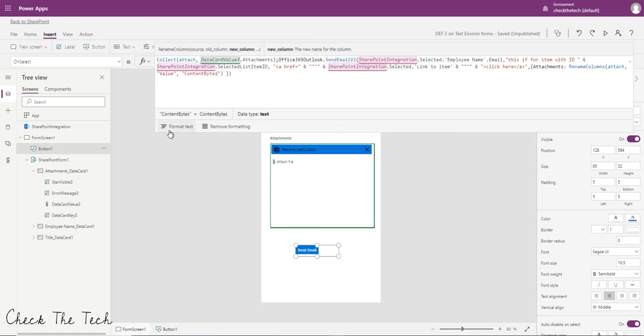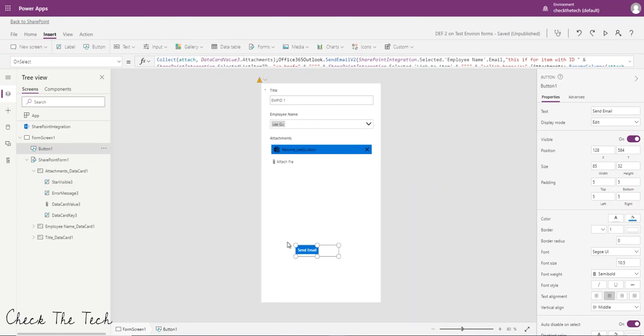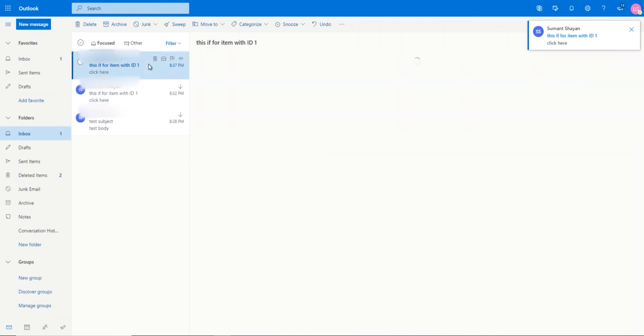Sounds about right. If I highlight this entire thing, it'll show you a table with two columns, one being the name and the other being content bytes. I've just put this function inside the attachments parameter, so the attachments parameter is going to read this table. If everything I've done here is correct, when I click on this send email button, it's going to send an email with an attachment. So let me go to Lee Goo's email box and check.